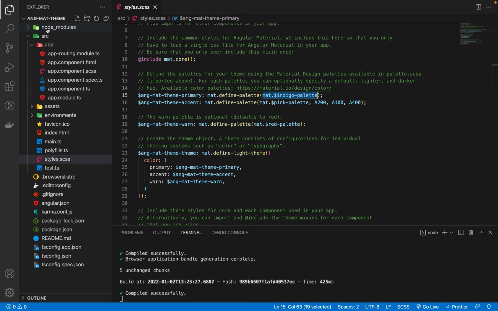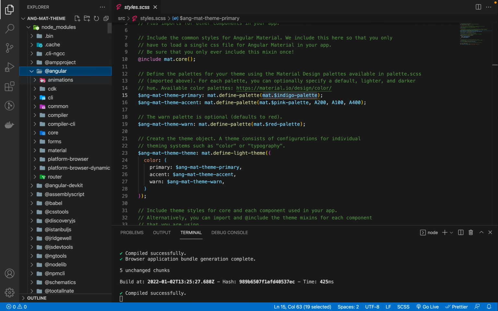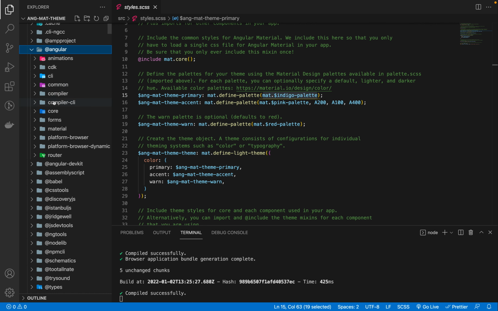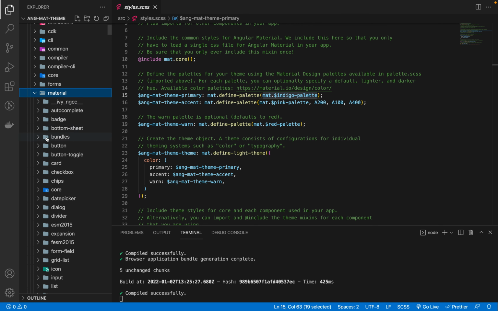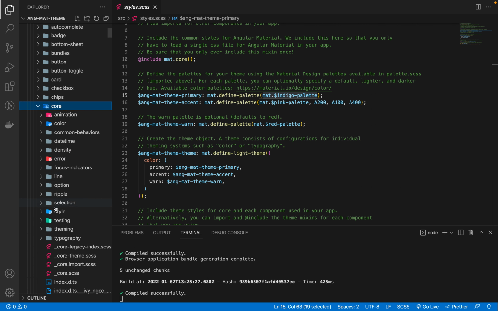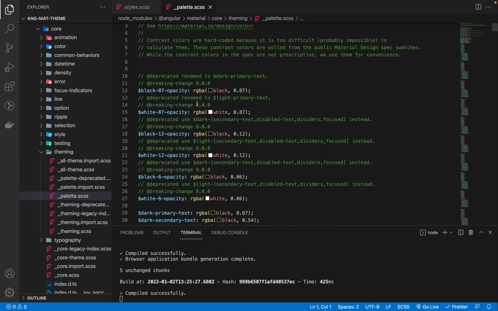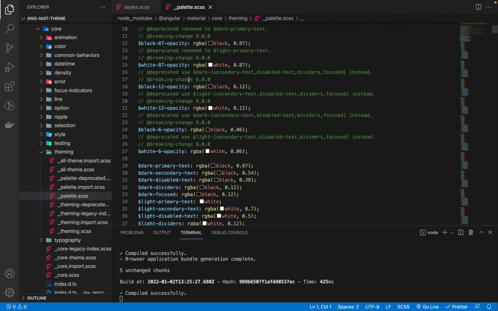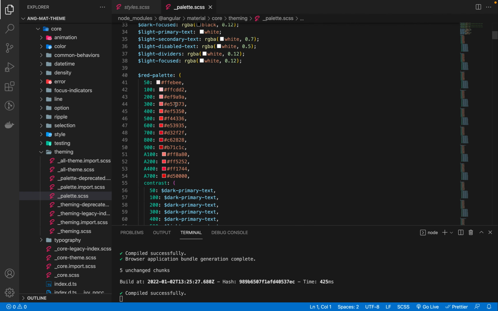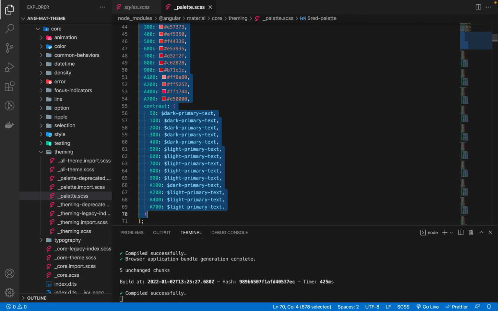If I go to node modules, and go to Angular, and let's find material here. Here it is, material, core. And if I go to theming, here you can see we have palette.scss. Let's put it here. Palette.scss, and you can see some palettes here. Each one of these is a palette.